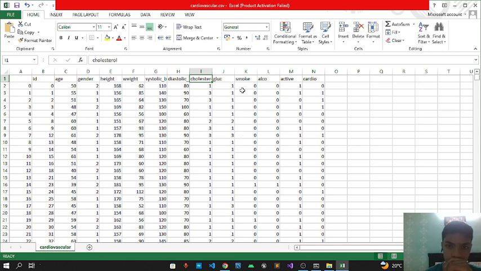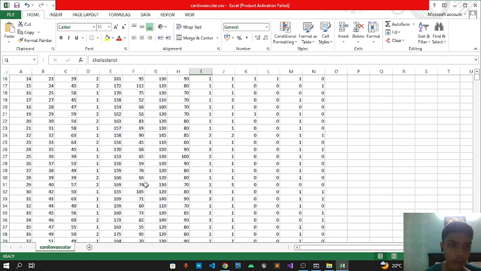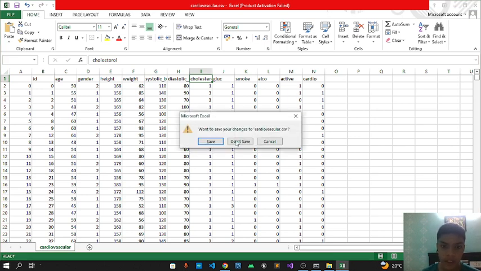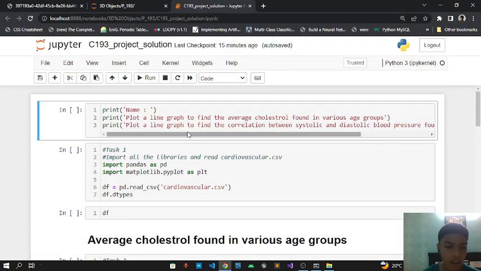If he doesn't smoke, it's 0. If he smokes, it's 1. Then all the other things are there. So we are going to use this data set to take out some plots and line graphs, and see how it is done. Let's not save for now and start running our code.